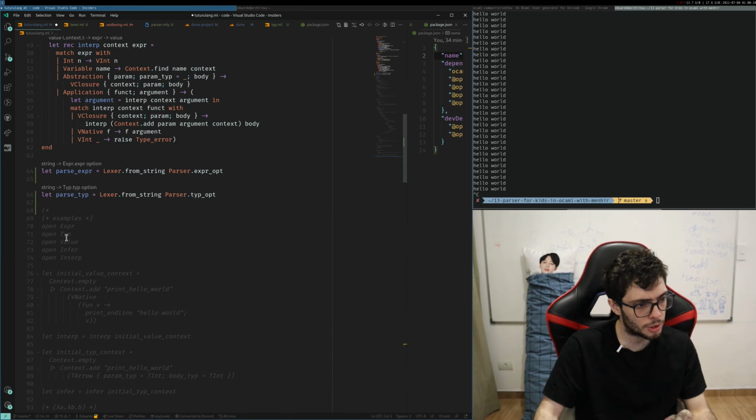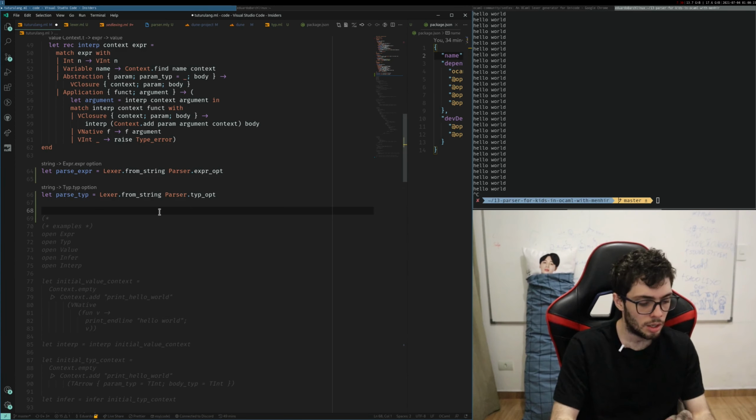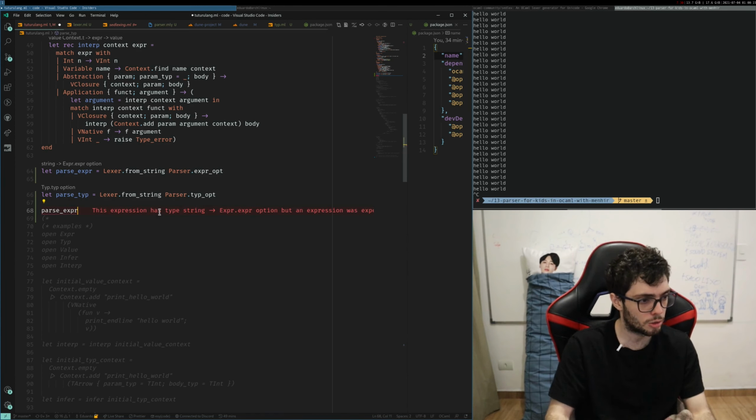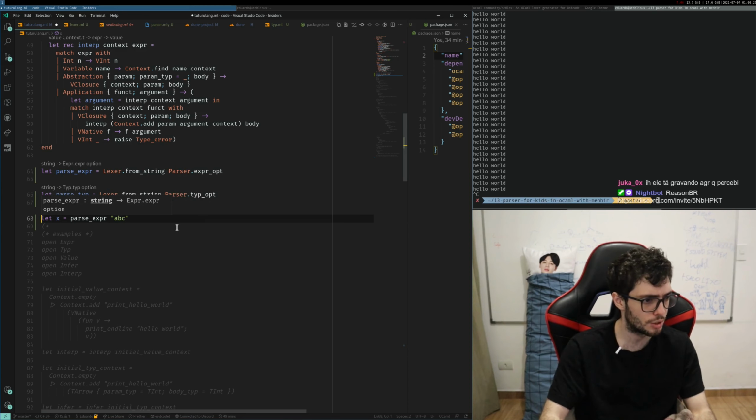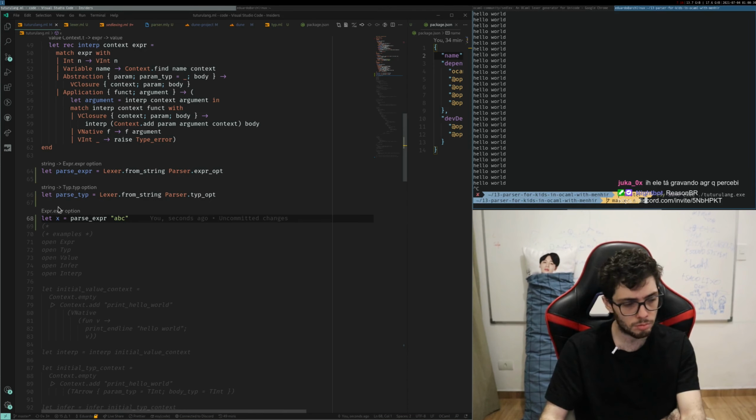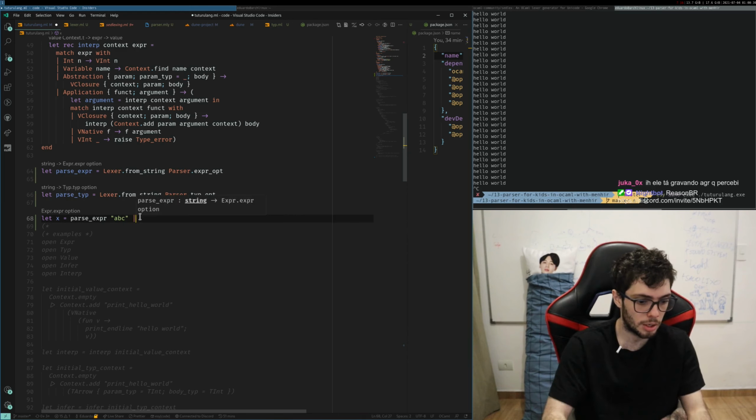This is another cool feature of OCaml. Like you can have nested comments. And to try it, we can do parse expression x, and well, here we can put any expression. Let me try ABC first and see what happens. Oh, I don't know what happens.